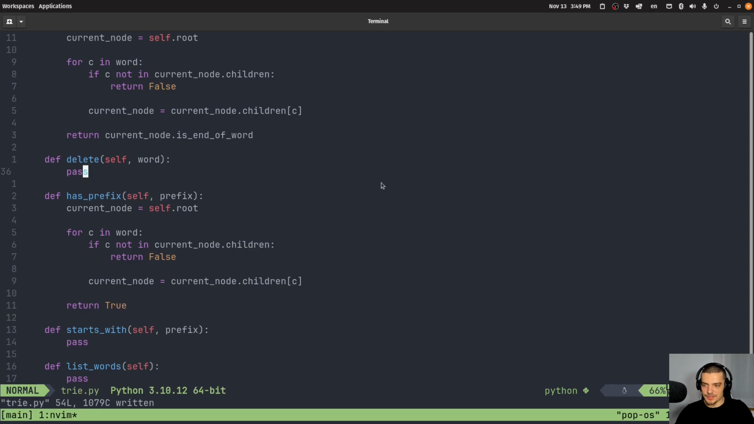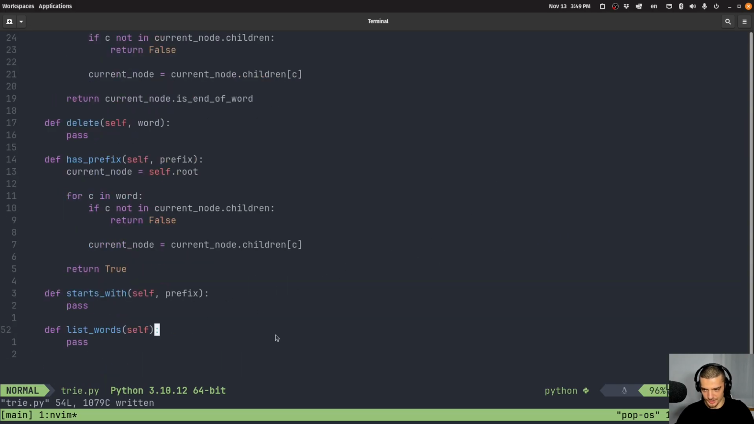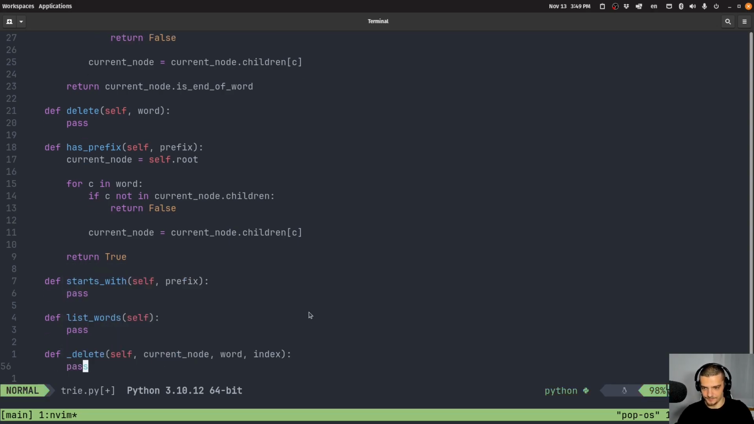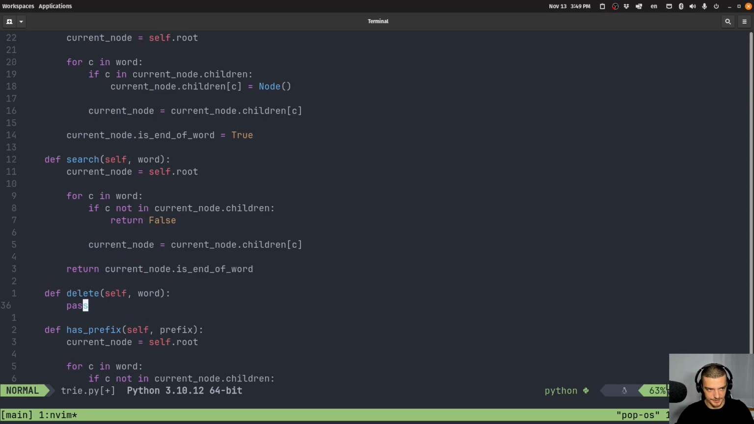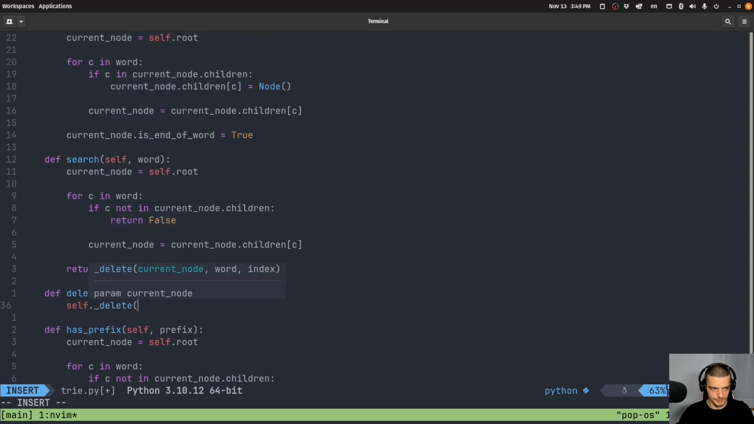Now, the deletion will be a little bit more complicated because we need to define a helper function underscore delete. We're going to say def underscore delete. And this function will get parameters so that we can keep track of certain things. First of all, it will get the current node. It will get the word, and it will get the index so that we can recursively call it and update the progress, so to say. The idea is I'm going to call this method in delete once initially, so self-delete on the root node. So I'm going to say self.root, this is the word that needs to be deleted, and I'm currently at index 0.